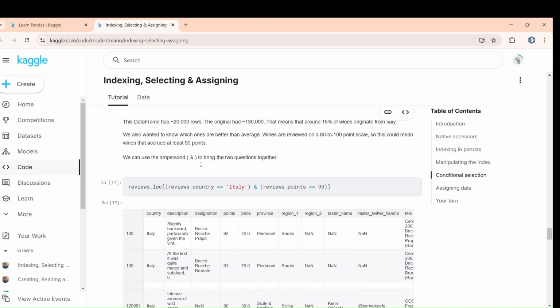So you have two conditions. First condition is it must be from Italy. Second is greater than 90 review points. So how can you write it? First you have to give this condition. This is the second condition. These are joined by the and operator. It will check whether this value is true from here and true from here also. If it satisfies both conditions, then it will fetch particularly those rows.